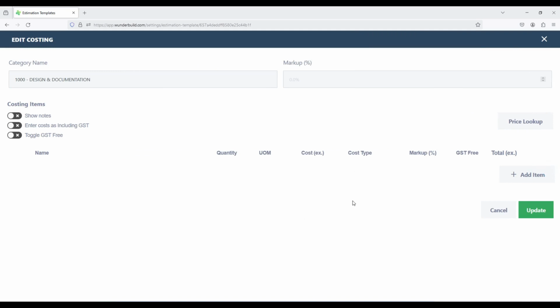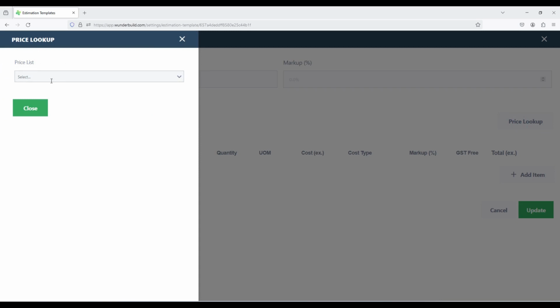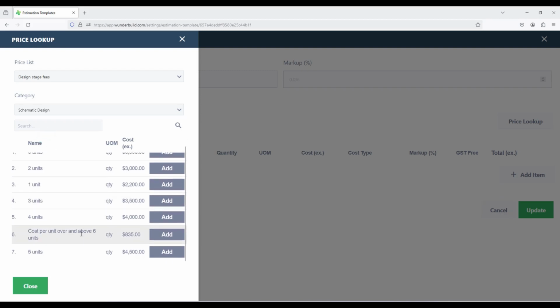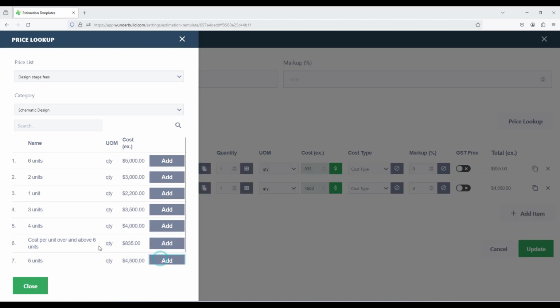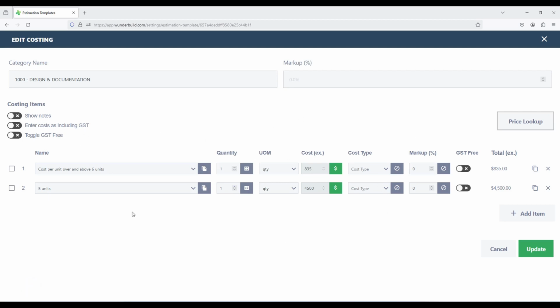So what you can then do is there's two ways you can go about taking that price list information and putting it into your estimate. So the first option is price lookup. So if I click here, you can see that it gives you the option to select from the price list that you've created within the software. So there's that design stage fee one that we just created, and then it also gives you the option to select the category under that price list. So let's click schematic design, and then you can see all the line items that you've created under that schematic design category are there to select. So you can just click add and click add again as an example, close, and then you can see they've been added to this estimating category and are there to use for the estimate as a whole.